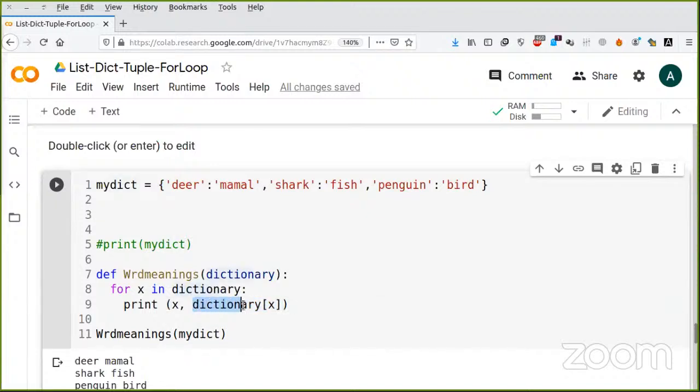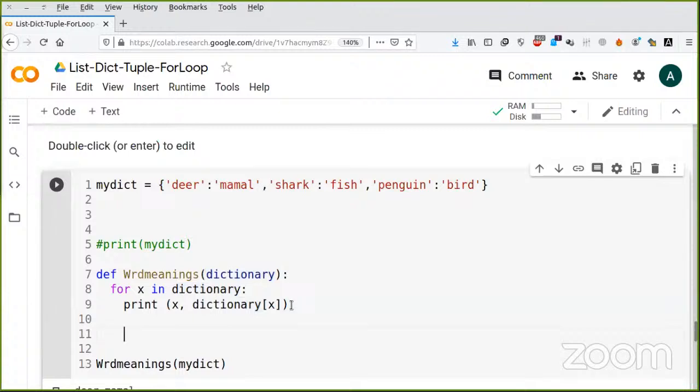Without the dictionary. Because in a dictionary we have only two things, key and value. So you can see what happens when you give it a list also.